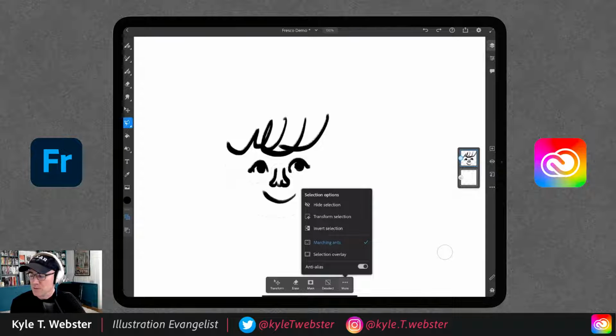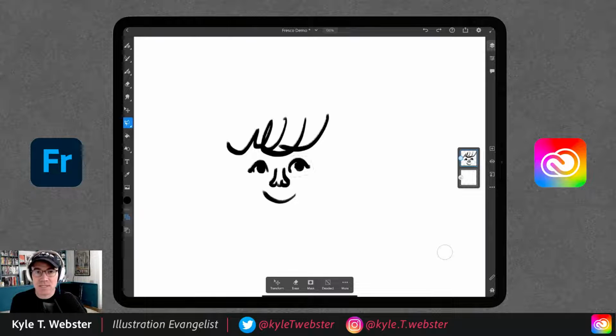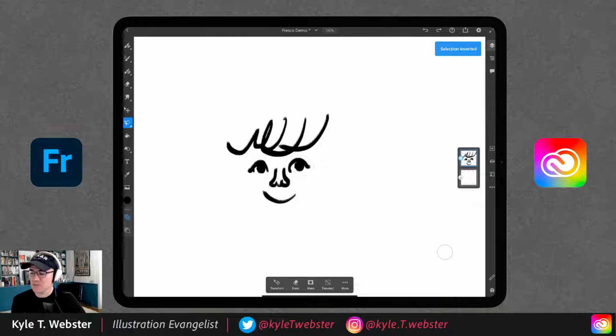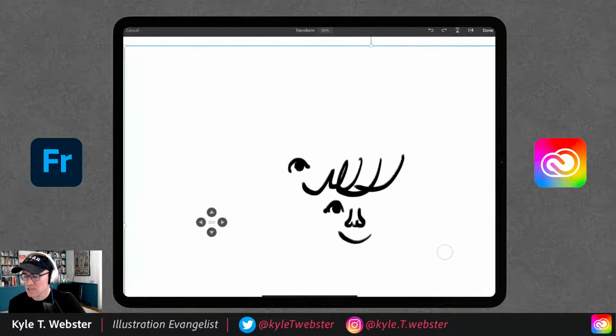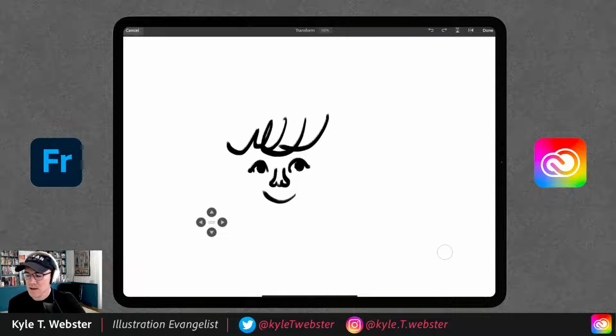You also have the option to invert your selection. What this means is if I decide I want to select everything in the illustration except for the right eye. Well, watch this. I'll select the right eye. Okay, now I want to select everything outside of that selection. I want to invert that selection. So I'll come over here, my more options, and I'll tap on invert selection. Now, watch what happens when I use the move tool. Oh, it's selected everything except the eye. Okay, so that makes sense.